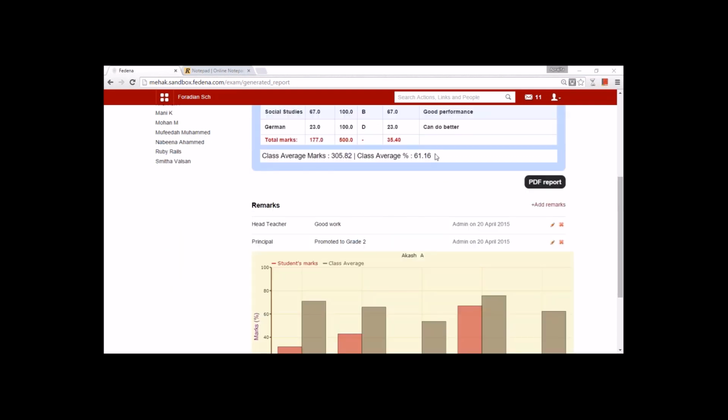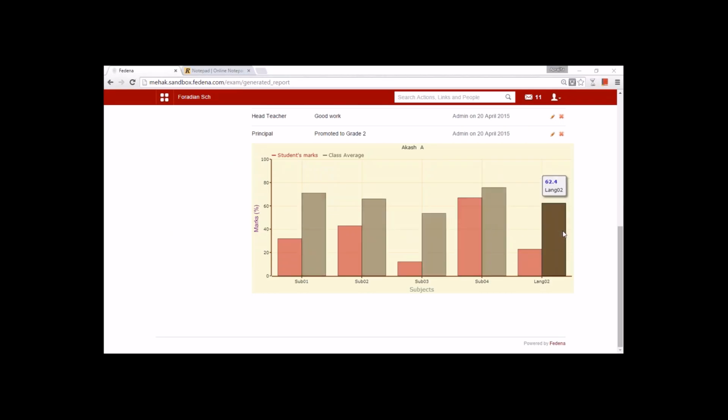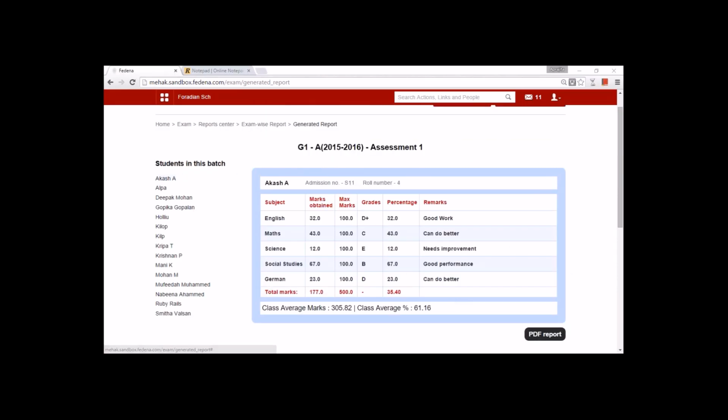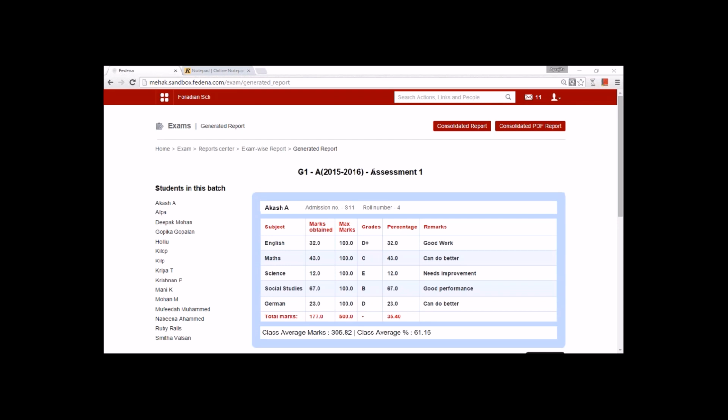It also shows the class average and the marks. We can also enter remarks, general remarks which can be given by the principal, the head teacher on his report. The same view will be available to the student when he logs in. So when he clicks on assessment 1 under his academic record, he'll be able to see the same details for assessment 1. Similarly, he can see this for the other terms, term 1, term 2 and so on.